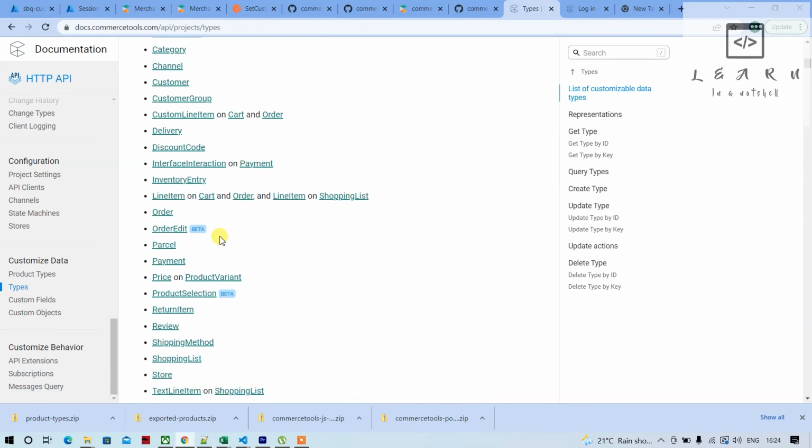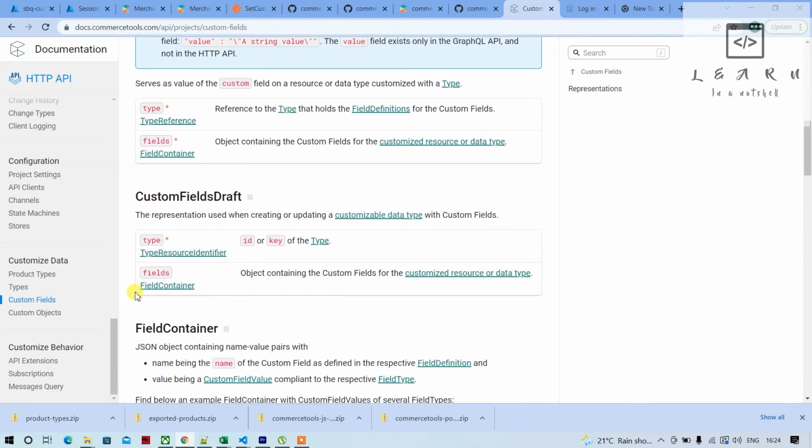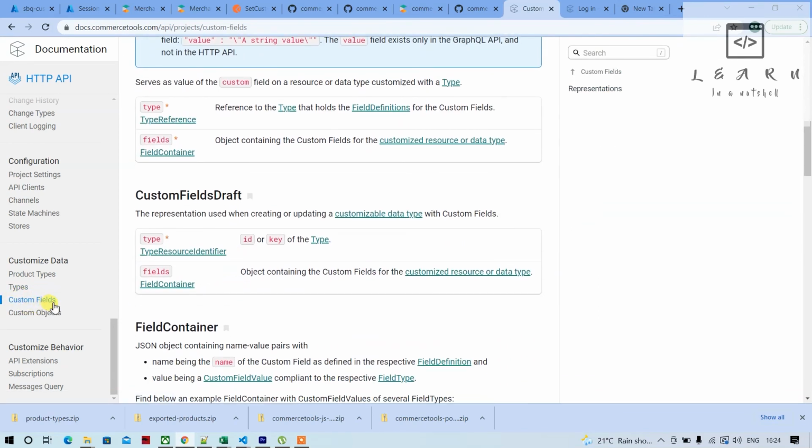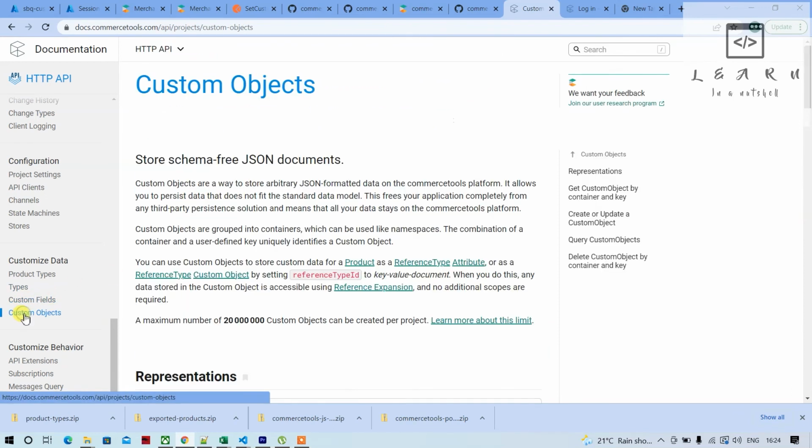So these are the things which it supports. Types and custom fields are the same. So first is types, and then for each of the types you can go there and update the custom field and custom type. So the next thing we'll be doing is custom objects.